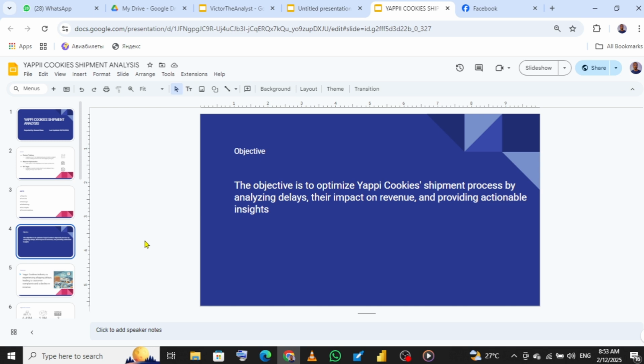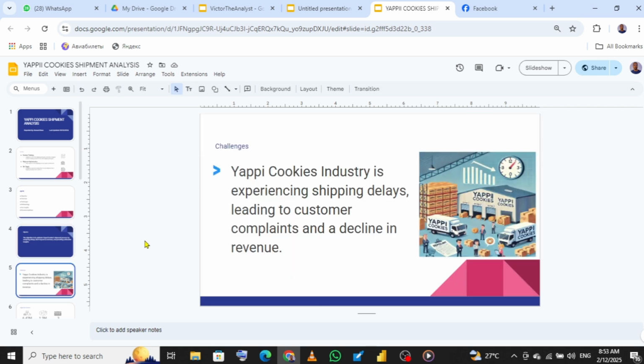Objective could be like, what is the project and why did you carry out the project. You understand? Now after the objective, you go to the challenges. The challenges is just like the problem that was spotted.